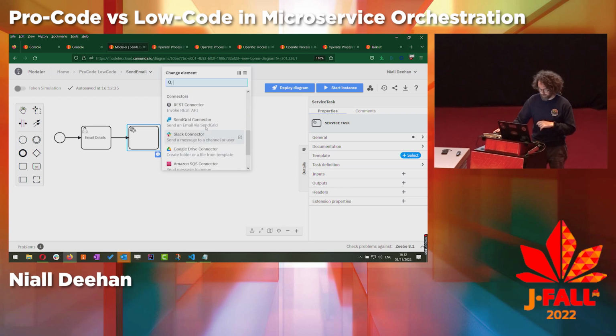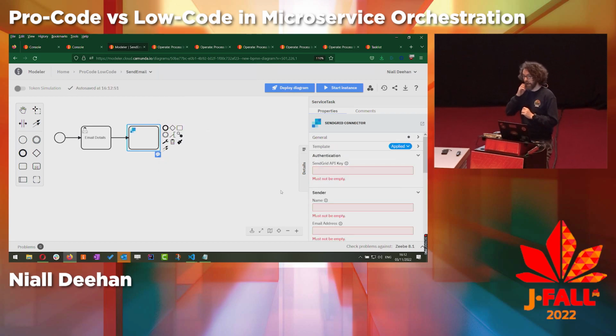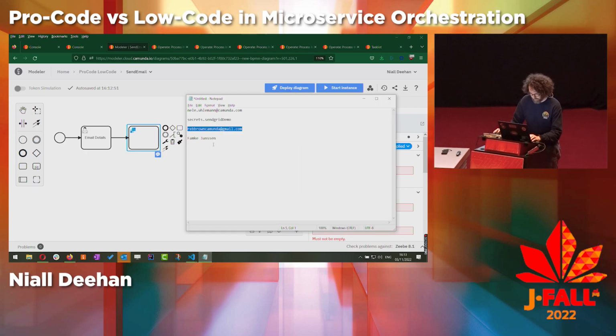So if I scroll down, we have a SendGrid connector. This is a classic low-code option. Now, the first thing that happens when you use a low-code thing is they strip away anything you don't need from the properties, almost always, even though there's a whole bunch of properties being set behind the scenes. And in this case, we have a SendGrid thing. Again, there it is. Let's grab that.